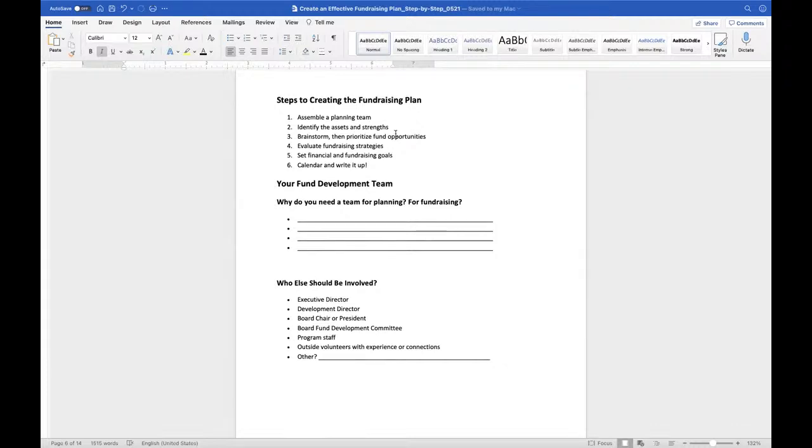Now, steps to creating your fundraising plan. The first thing is you've got to have a team. You've got to have people. It could be your board. It could be volunteers. It could be other people that are connected to your organization in some way. So you want to assemble a team. You want to identify what are our assets? What are the things that we're doing well? What are the areas that we're really leveraging to raise more money? And what are our strengths? What are we doing really, really well?